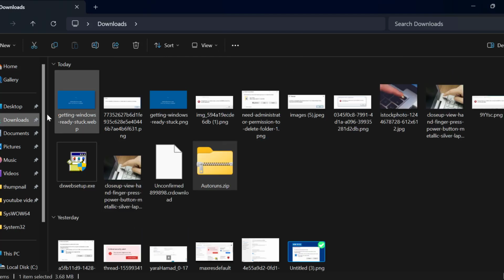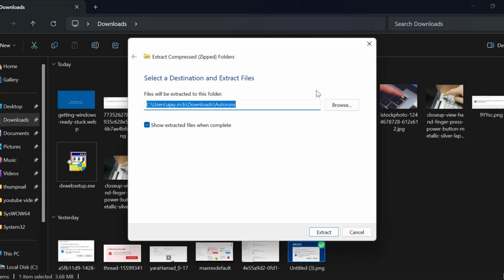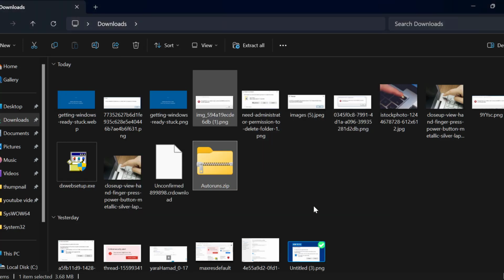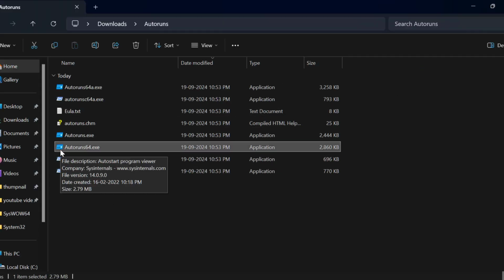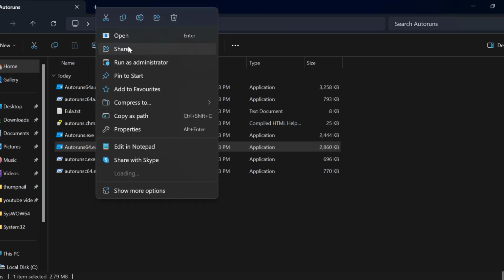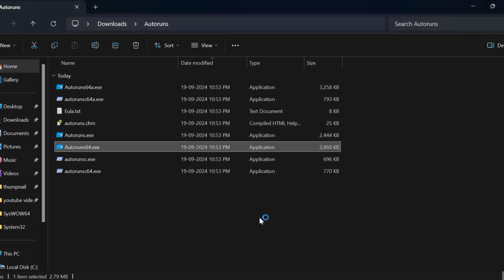Just go to Downloads, right click on the Autoruns zip file, select Extract All, and select Extract. After the extraction is done, you just need to right click on the Autoruns64.exe file and select Run as administrator. Select Yes.